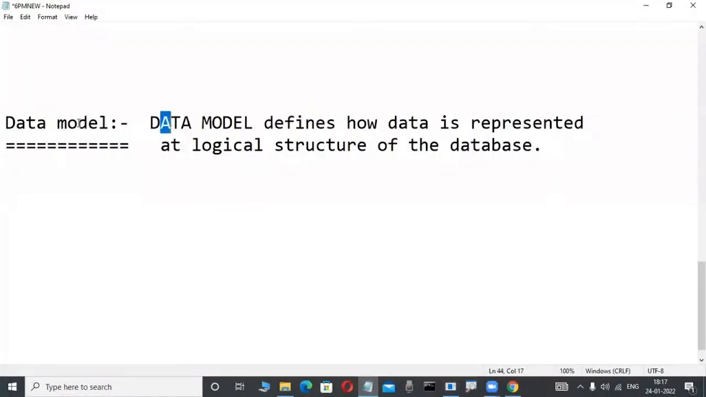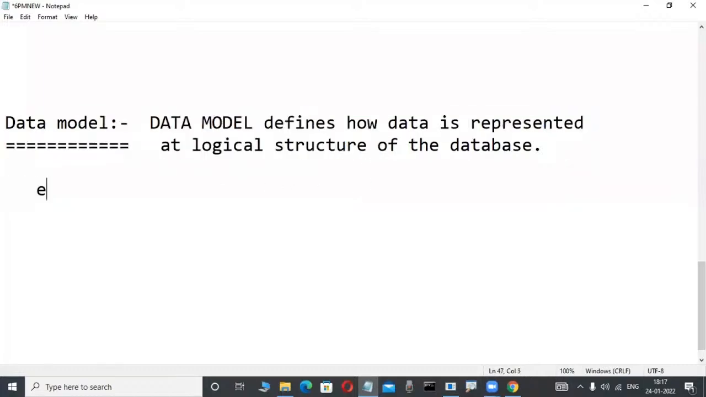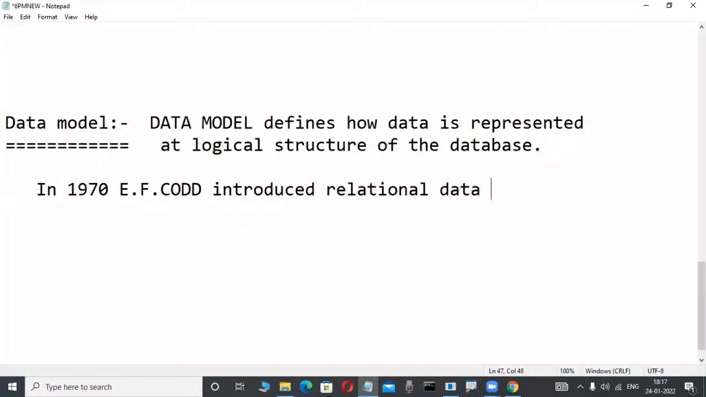But nowadays, observe here, a data model defines how data is represented in the logical structure of the database. Suppose from 1970 onwards, this data model is there, in which Oracle is what we are learning next. First, just roughly observe here. In 1970, E. F. Codd, don't write anything, just observe some new terminology. E. F. Codd is a mathematician who was working at IBM in those days. In 1970, E. F. Codd introduced the relational data model.